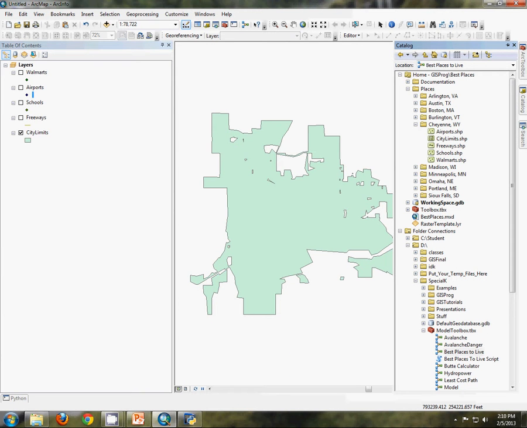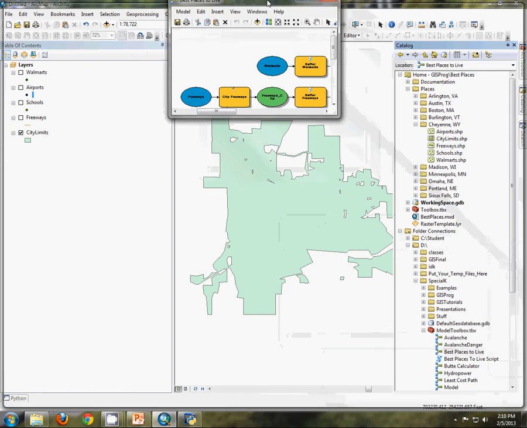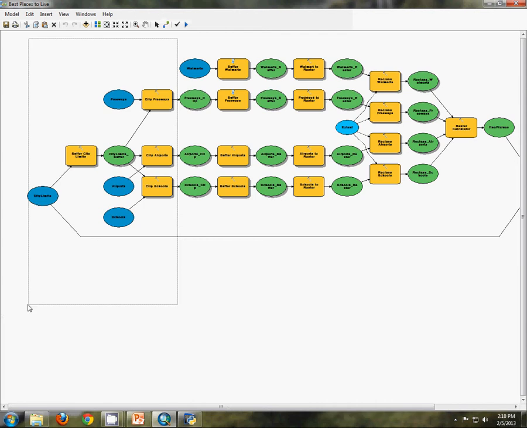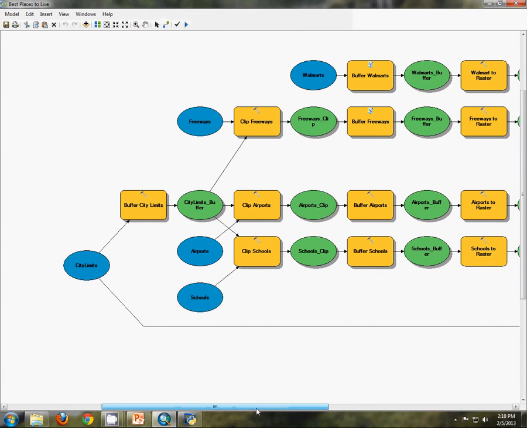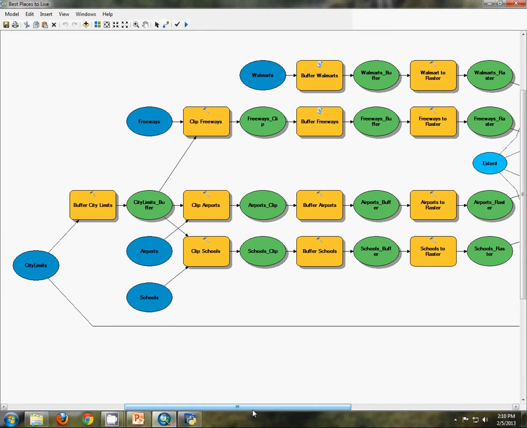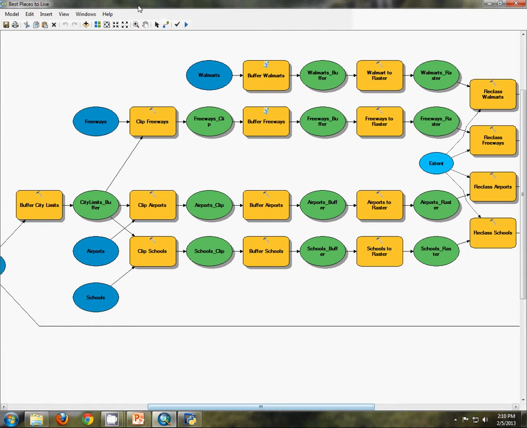So to start, we created a Model Builder model, and I'll show you a couple of the steps within the model. We took our shapefiles that I just showed you, and we created a buffer for the city limits so that our map would include things that are just slightly outside of the city limits. For example, there was an airport that was close to the city but not within it. And then we clipped each of our shapefiles to that buffer.